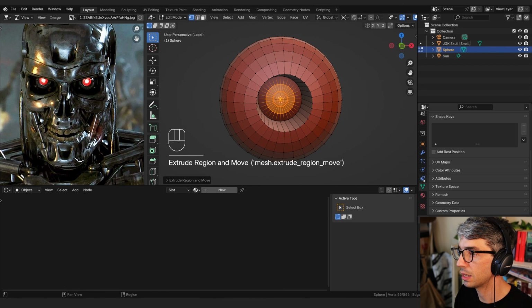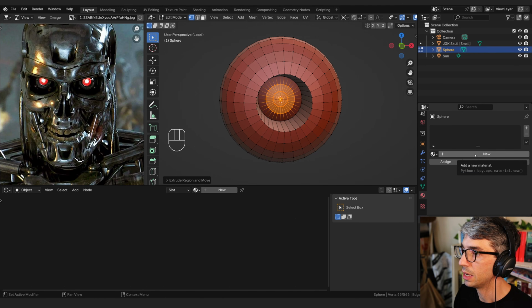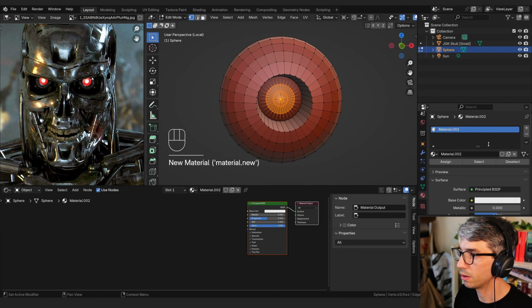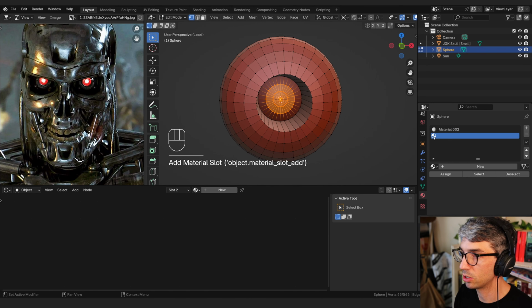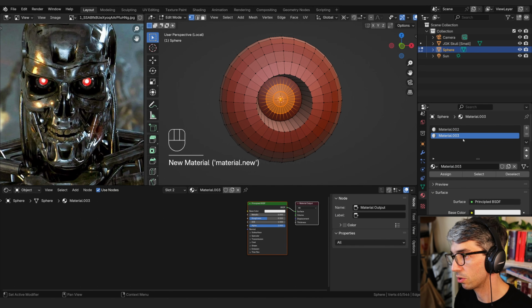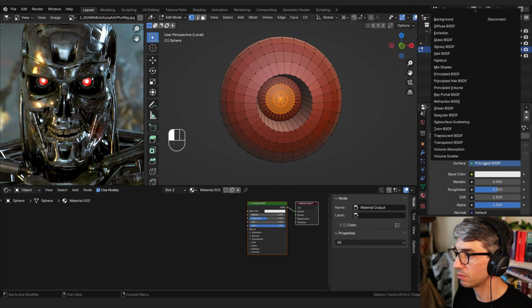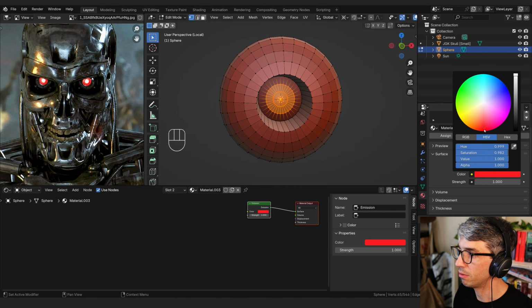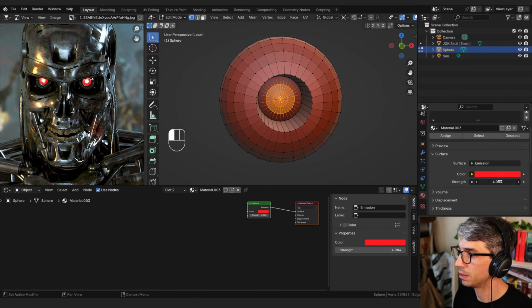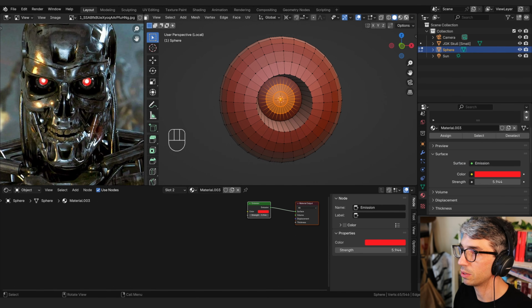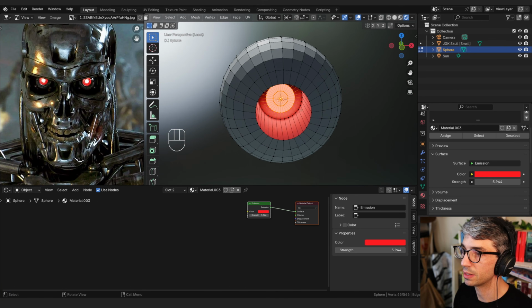And then I'm going to come over here to my materials, and I'll click new to put a new shader on it. And then I'm going to click the plus symbol to add a new material slot. And I'll click new to create a new material there. And I'm going to click assign. So it will assign material 3 to just these faces. Now I can change this from a Principled BSDF shader to an emission shader and make it red. Turn it up a little bit. Right? If we go back to rendered view, you can see that that bit is now red.